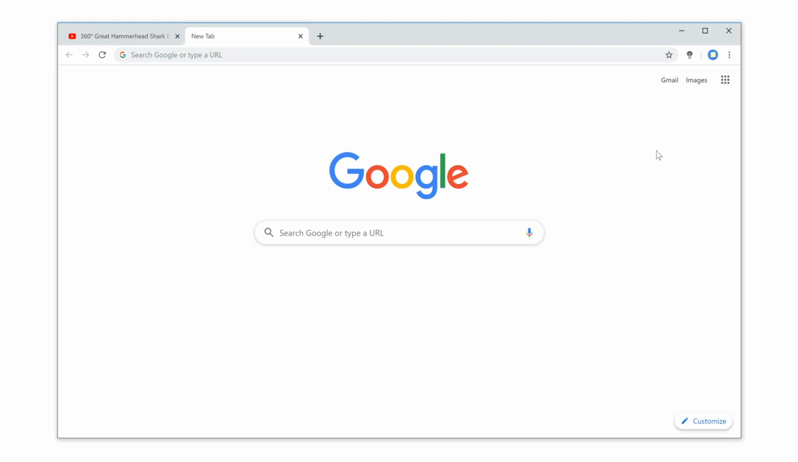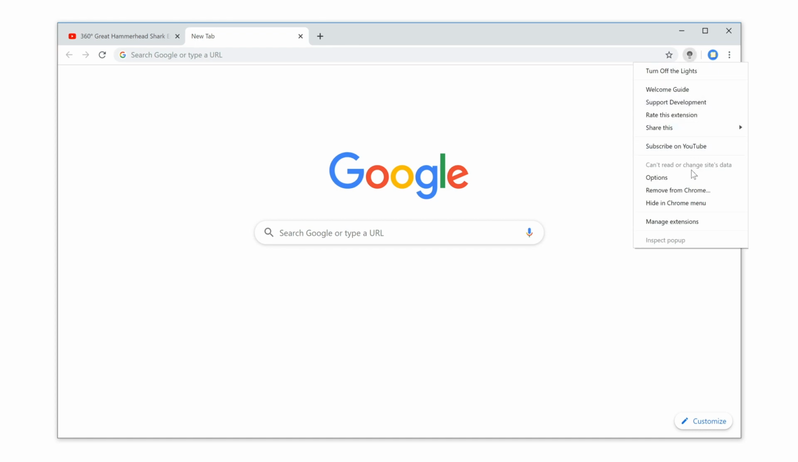Want to stop all the playing HTML5 videos on the web? Here's how to get this feature enabled in the Turn Off the Lights browser extension. First, right-click on the gray lamp button and select Options.